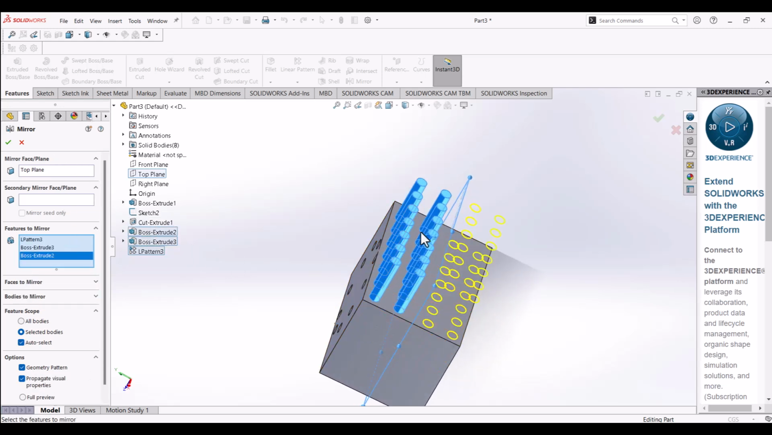So now I want to mirror, I want to copy, or I want to make an exact image of this on the other side. So the first thing I'll do is select mirror. The first thing that will come is that mirror will ask you what reference plane you want to replicate this about. So the reference plane I want to use is the top plane, which is directly in the middle of this box. Then if you have a secondary plane, that is another plane with respect to the first one, you can select it, but for this you are selecting only the top plane.